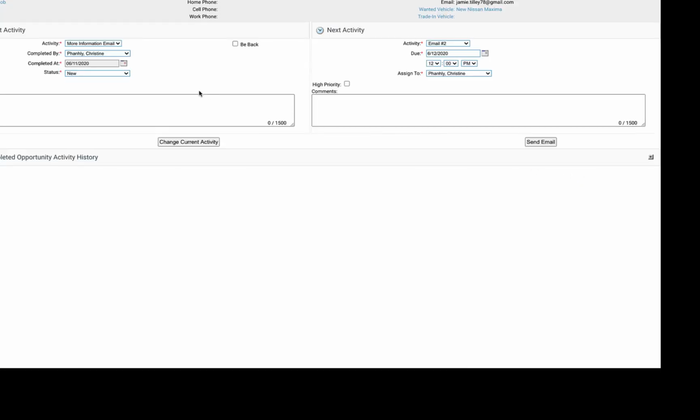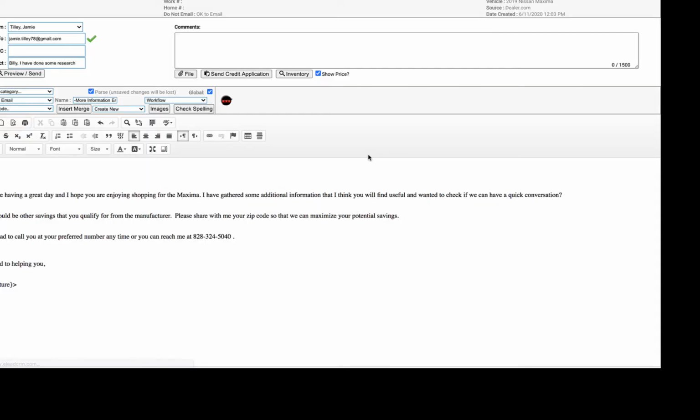So the day 1 email is a more information email. You really don't have to do anything on this screen. You're just going to hit send email. Once we do this, this is going to pop up our email thought starter. We will have some predetermined text within the body of the email. This is just to get your thoughts going on what you want to say to the customer. Most of the time you're going to have some information that you're going to need to get back to them.